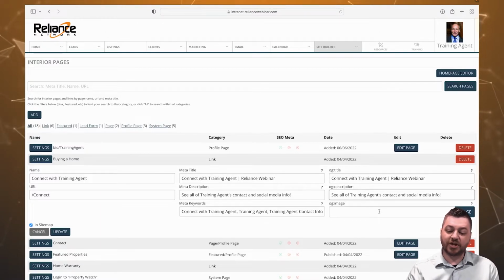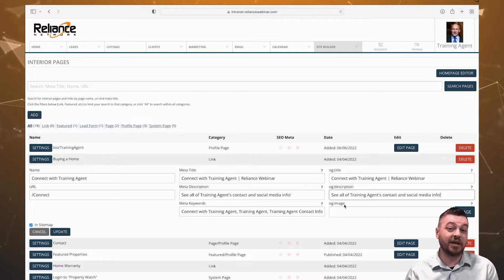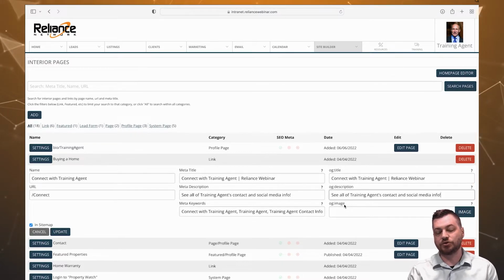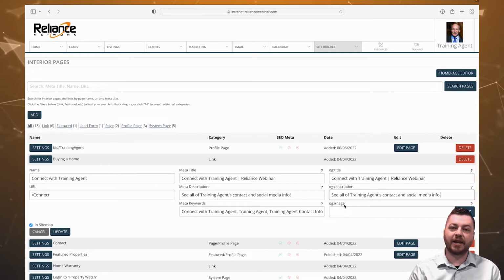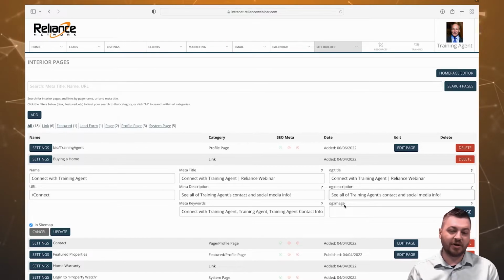Now, OG image and really all OG title and description are only necessary if you plan on sharing this on social media, which I do, so I am going to use that OG image. But we'll talk about that in a moment because first, I want to check out what this page looks like.